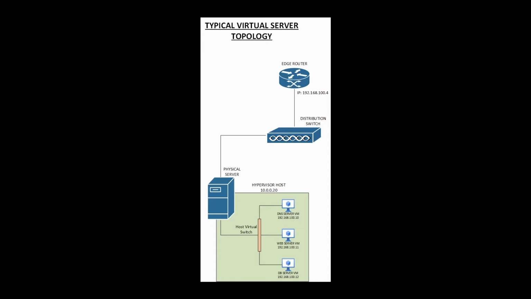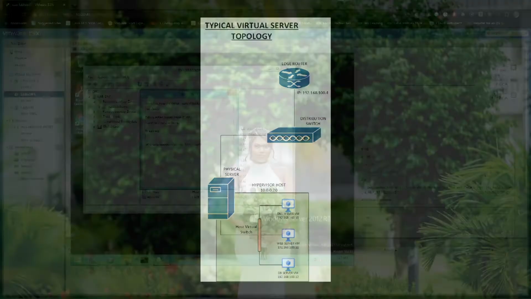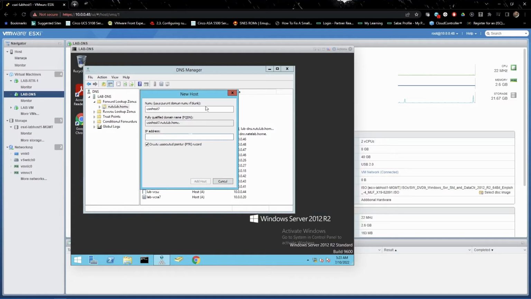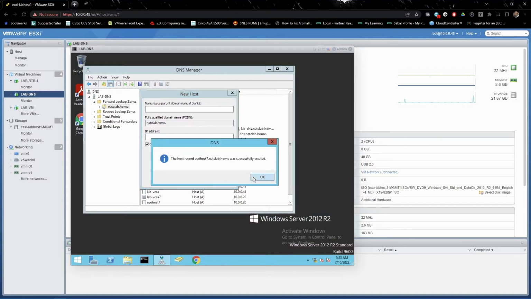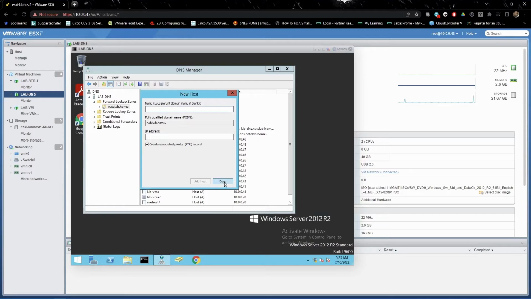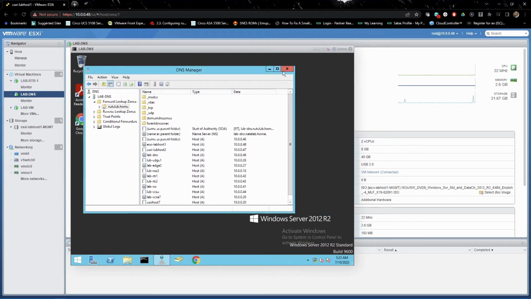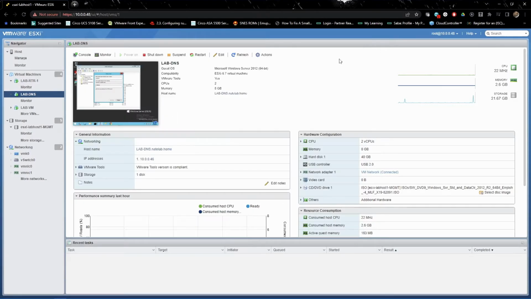Okay, all right. Let's get that IP address configured. 10.0.0.20. All right, head back to this. Okay, 10.0.0.20. Put that in. All right, add that host. Record is created successfully. We are done. All right, our record is in, so we can close out the DNS server.